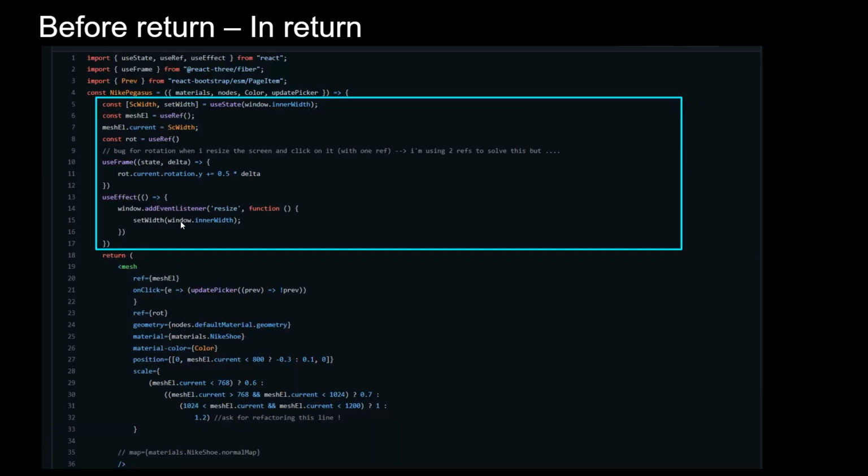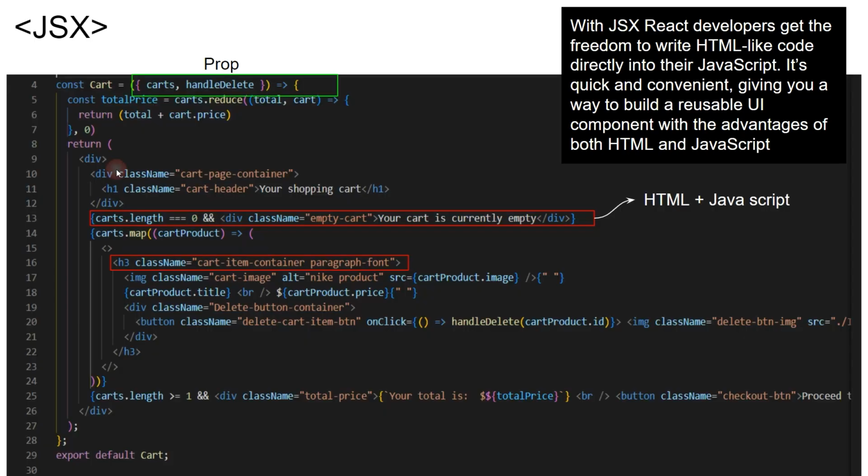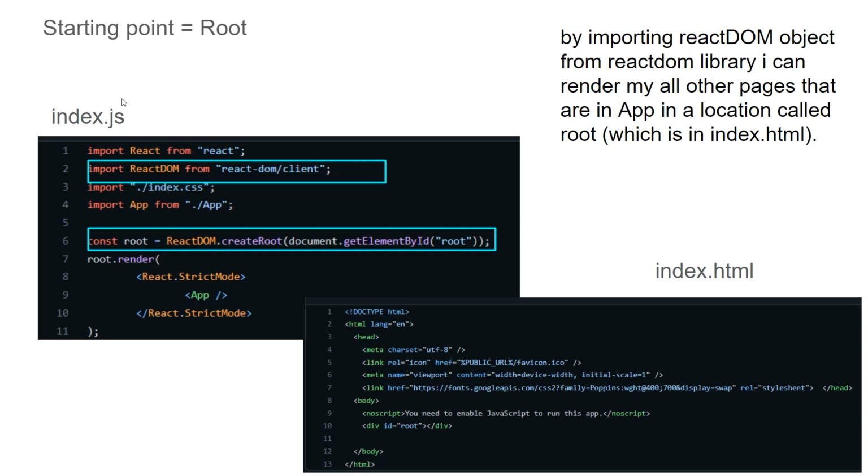Before return, we have instructions of what React should process to change what we see on the screen. In return, we use JSX, which is a mix of JavaScript and HTML, in one accessible JSX file. Data is accessed by curly braces. Index.js is my starting point and all other components are rendered inside it.